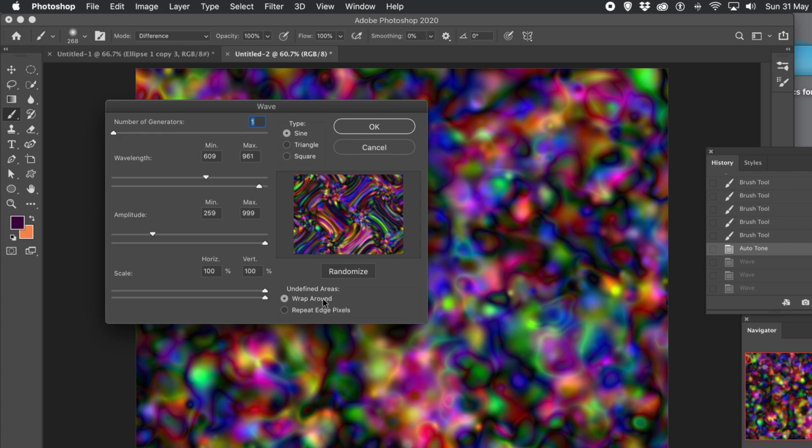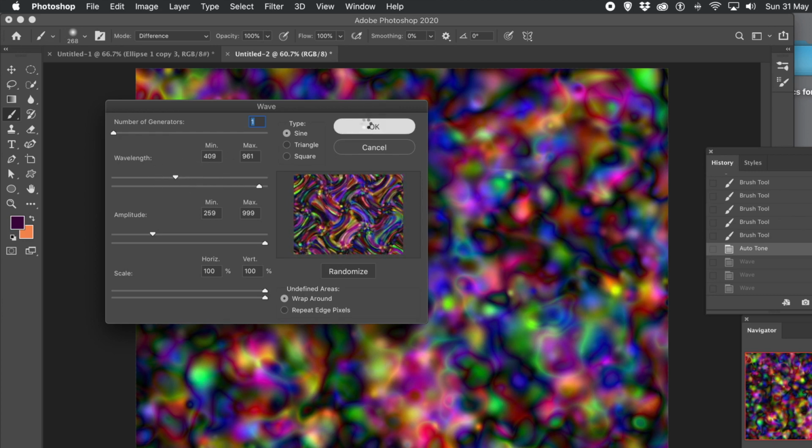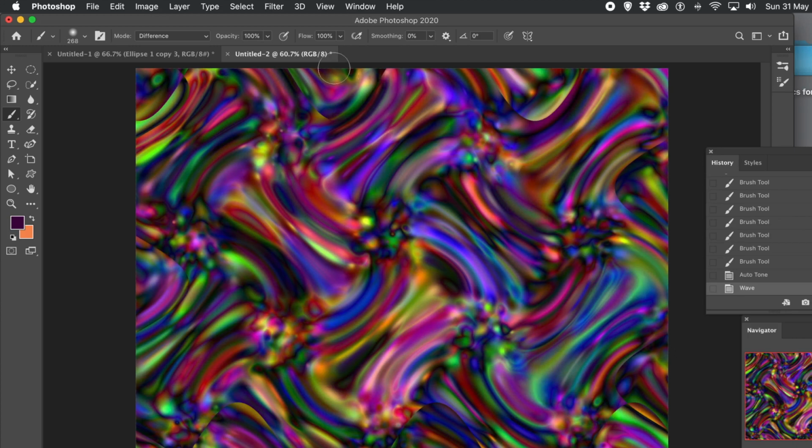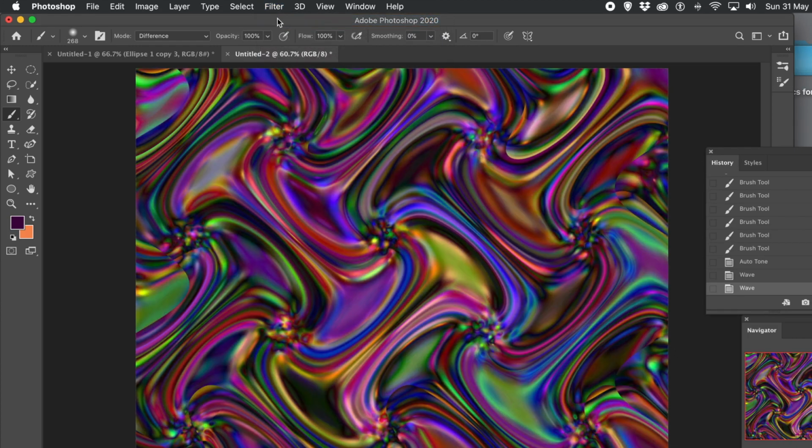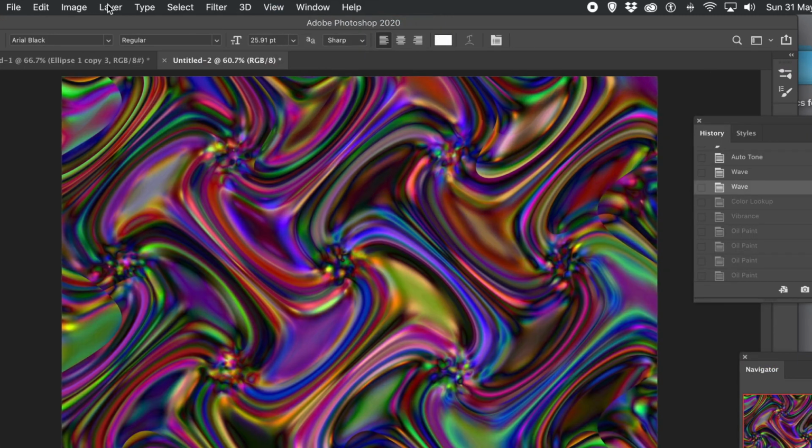Now you've got waves there, wrap around, that's the key thing. You could, of course, use the repeat edge. And if you don't like the end result, you can always apply these filters again and again until you're happy with your design. So you can create a number of variations. Of course, when you create that design with the wave, and you can apply it a couple of times, you can always export that design via the file menu.